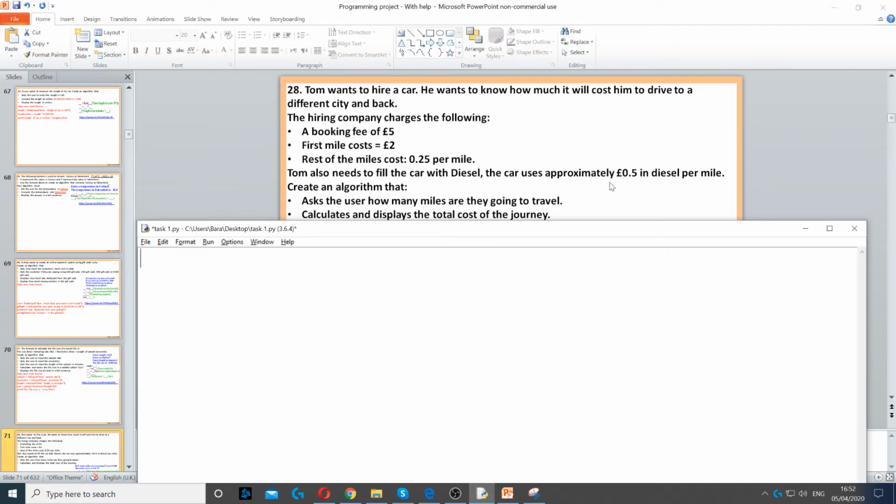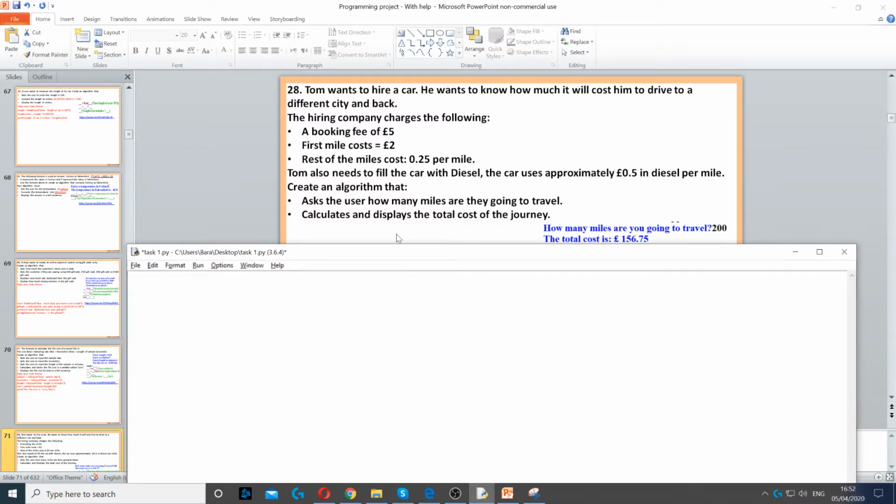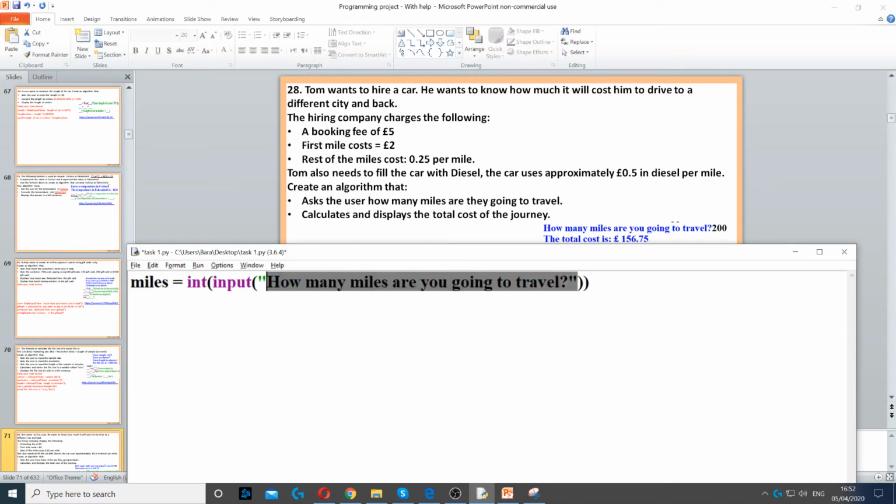in diesel per mile. So we have to ask the user how many miles they are going to travel. So first we do that. Here is going to be an integer, so we create a variable called miles, and we use integer because it's a whole number and input to ask the question, and then we ask the question in here. So how many miles are you going to travel?